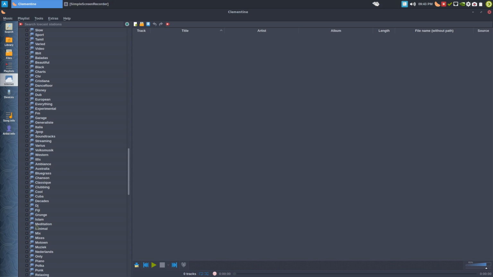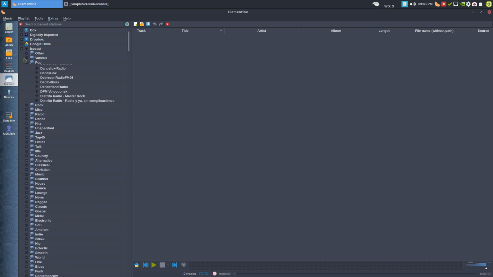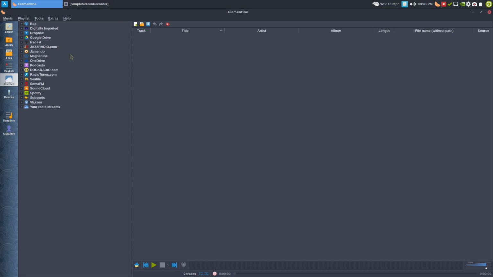Clubbing, cool, Cuba, DJ, Fiji, Grun, Mix, Motown, Piano, Zen. Oh my God, it keeps on going and going. They just have so many different types of music in here. I use this when I have friends coming over. And look at, for pop, they got so many radio stations and music channels. It's not funny, but you know what I'm saying.